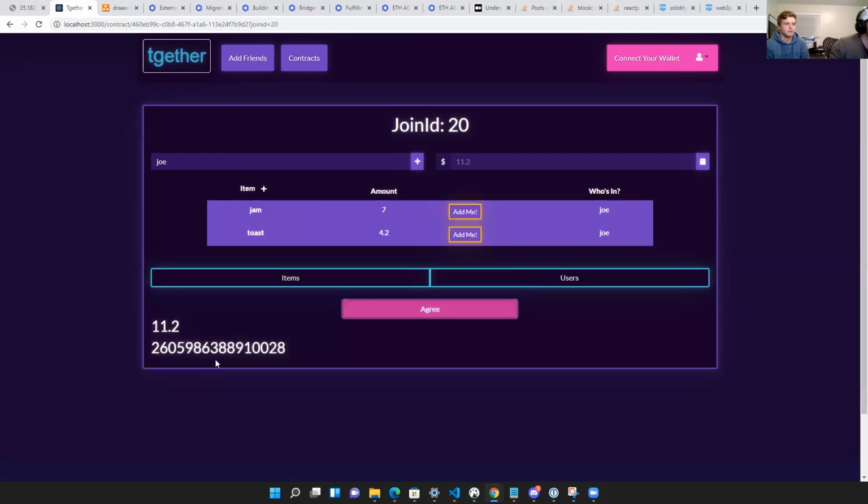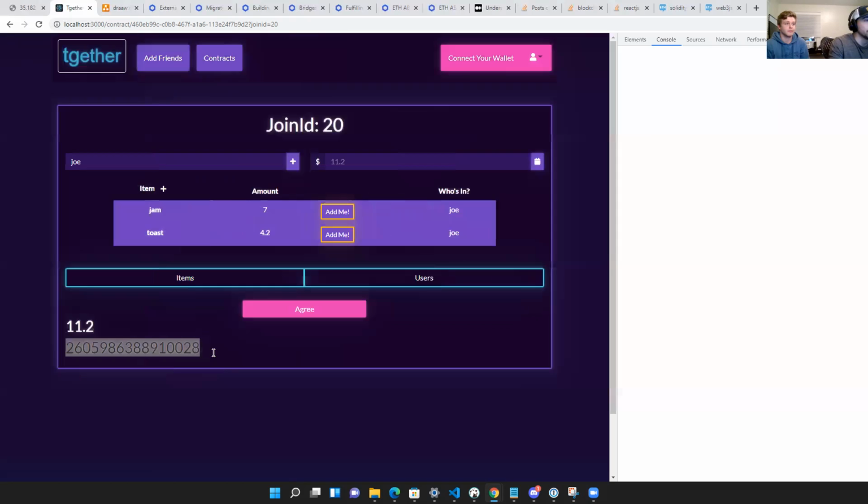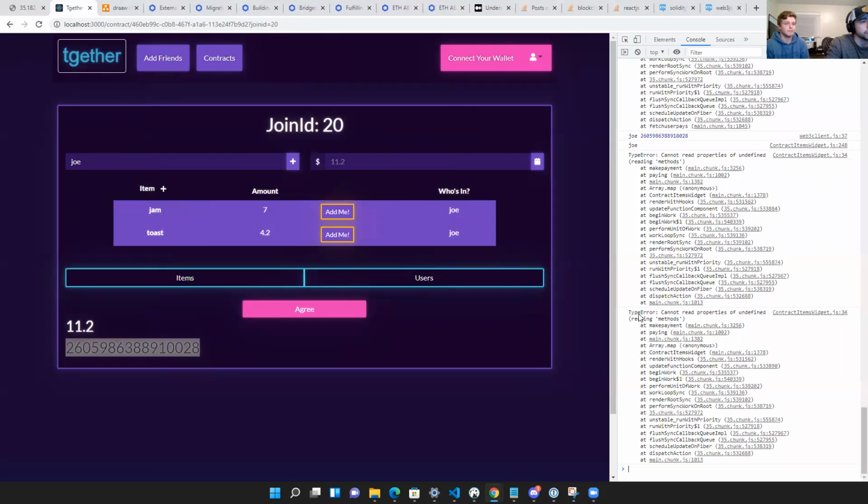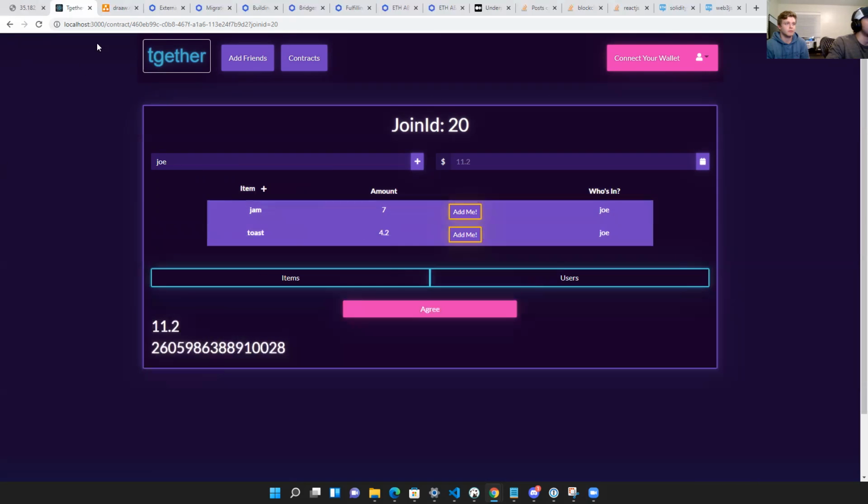Once this is all set, there's this agree button, which once all users in the contract have clicked, it will calculate the payments and exactly how much each person has to send in Ether. Our current hangup right now is connecting our contract to our contract running in Covan. As you can see, we're having a couple issues with that right here. But as soon as that gets fixed, Tgether will be all set to go.